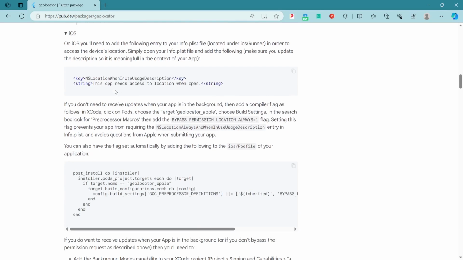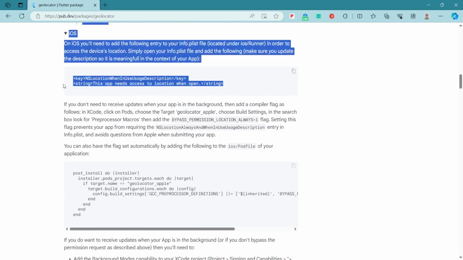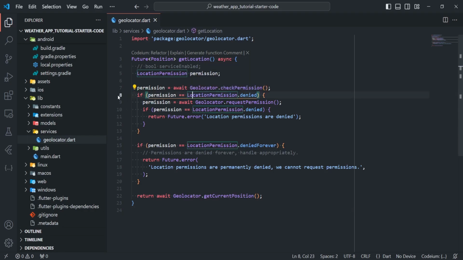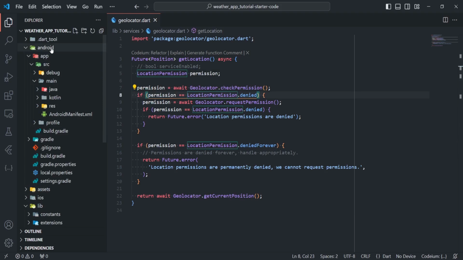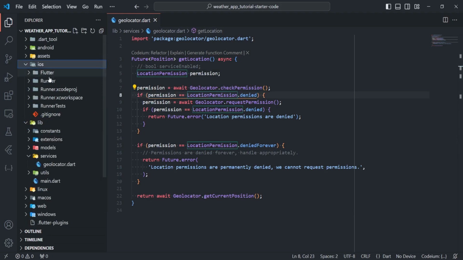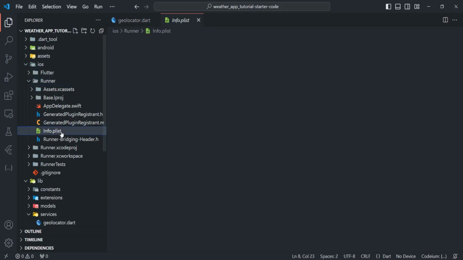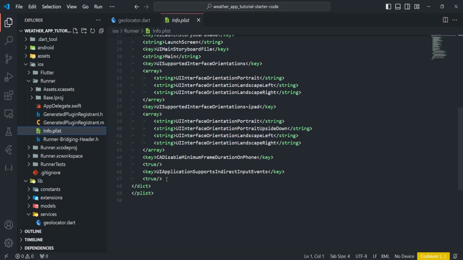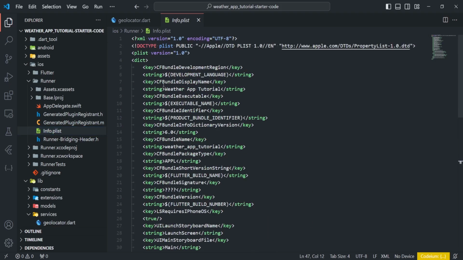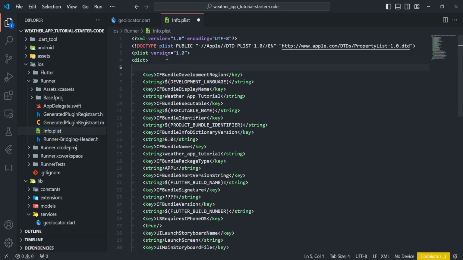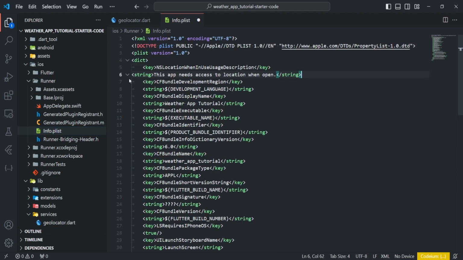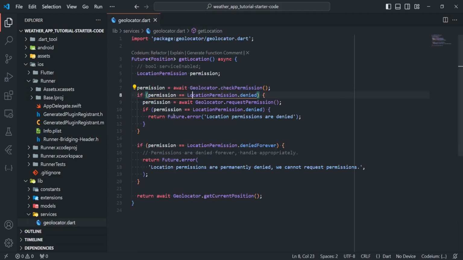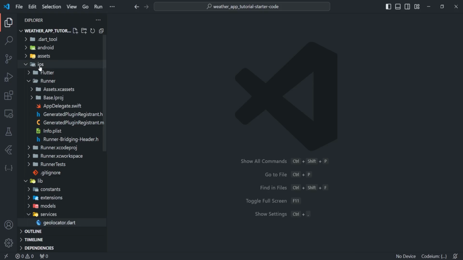And for the iOS, we also need to add this line here. So for that, we need to go to ios, Runner, and also Info.plist. And I'm going to add the permission at the top. Let's also align them correctly. Beautiful. So now that we have defined our geolocator, let's also define our API service.